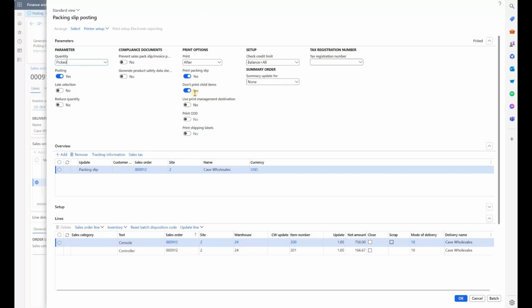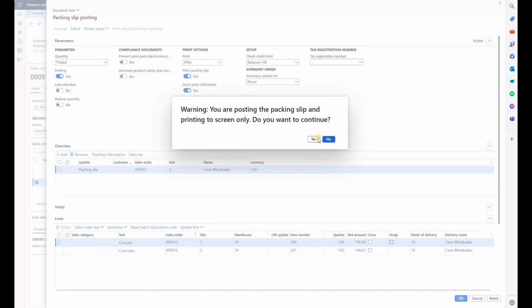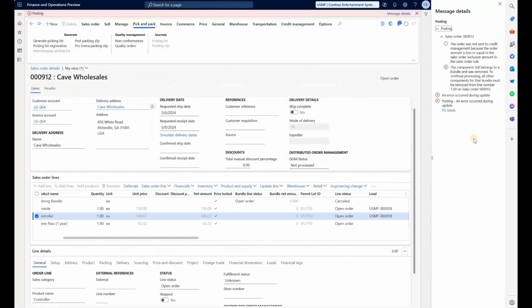And we're going to print our packing slip. So let's just try to go and post the packing slip for 2 picked items. I'm going to click on OK, and I'm going to say yes. So what you're going to get here is an error. Component 200, which is an item that we have picked, which is our console, belongs to a bundle and was removed. To continue processing, all other components for that bundle must be removed for the line number 1.